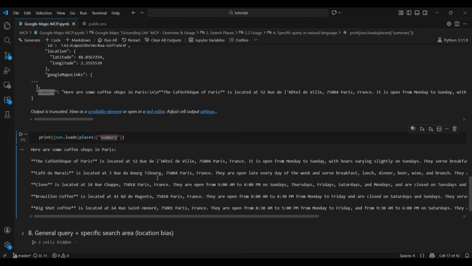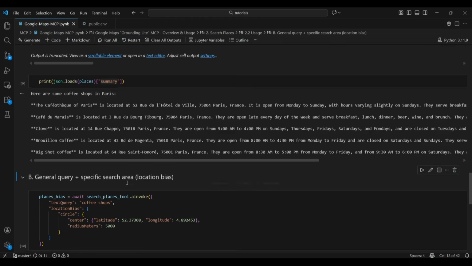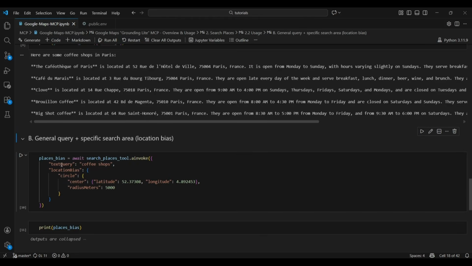A second way that we can use this tool is by giving a general query, along with a location bias, which defines the search area. This is what the payload looks like. In text query, we simply put coffee shops, and we provide a location bias, defined by a center, with its latitude and longitude, and a radius of 5 kilometers. Note that this radius can't be more than 50 kilometers.